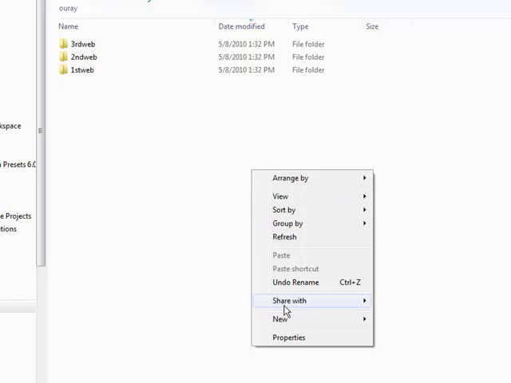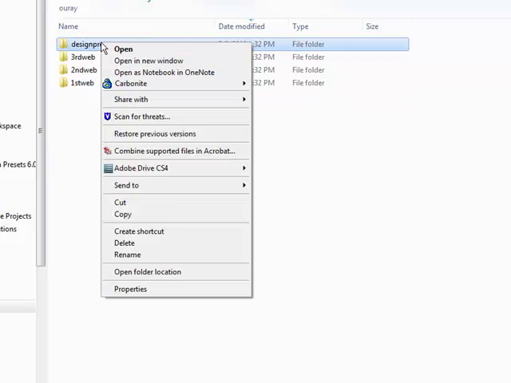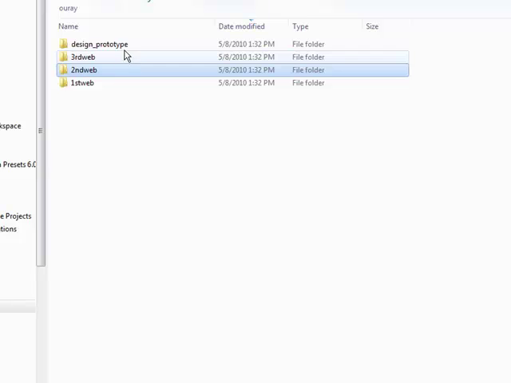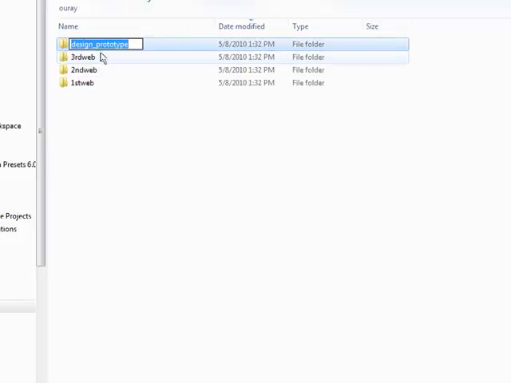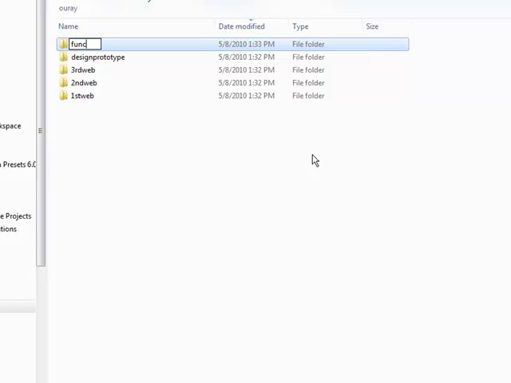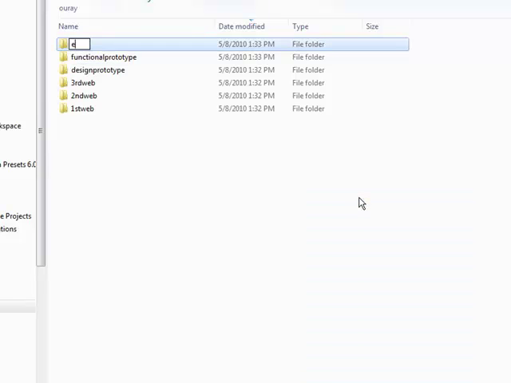Then I'm going to create one called Design Prototype. If you really wanted to have that feel of a space, you simply put an underscore in between. But I tend to go for file names that are as short as possible while still meaningful, because that ends up being part of the URL. So I'm going to avoid that functional prototype. And then I'm going to add one for the final EdWeb. Alright, so now I have a place to put everything.